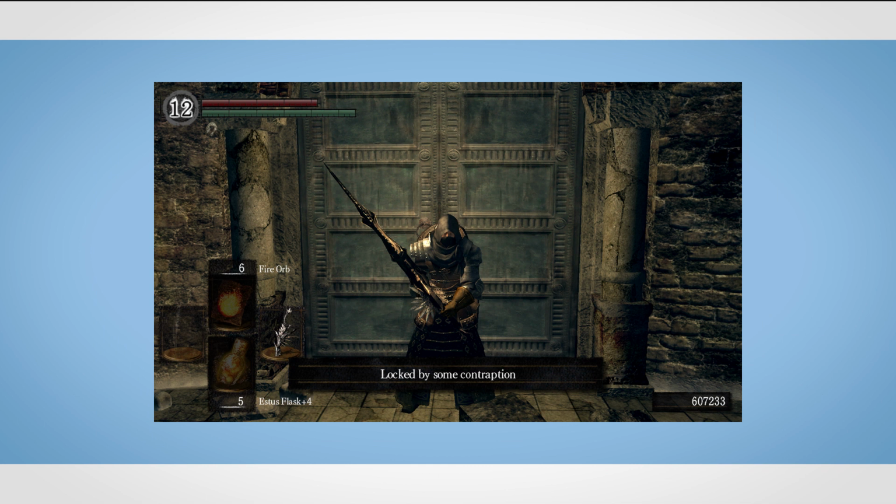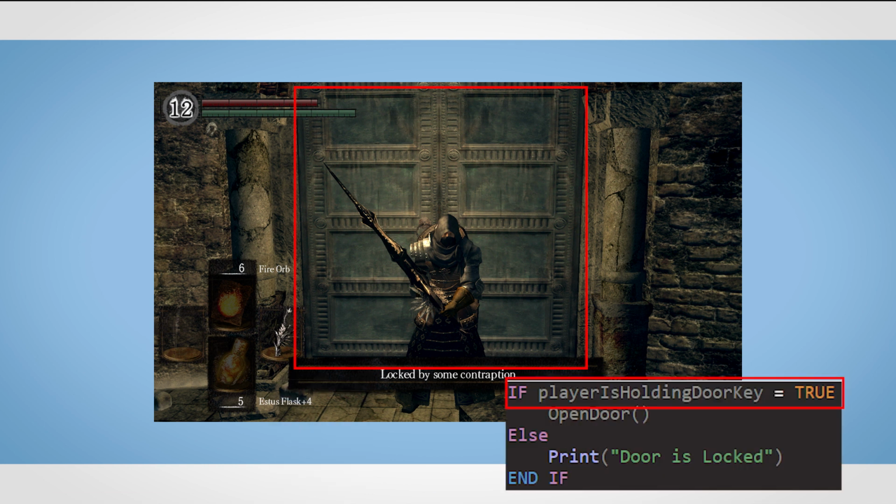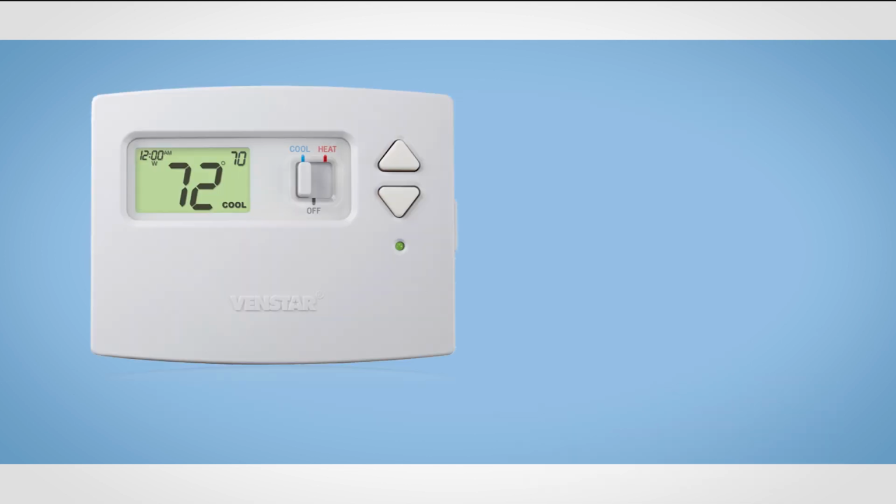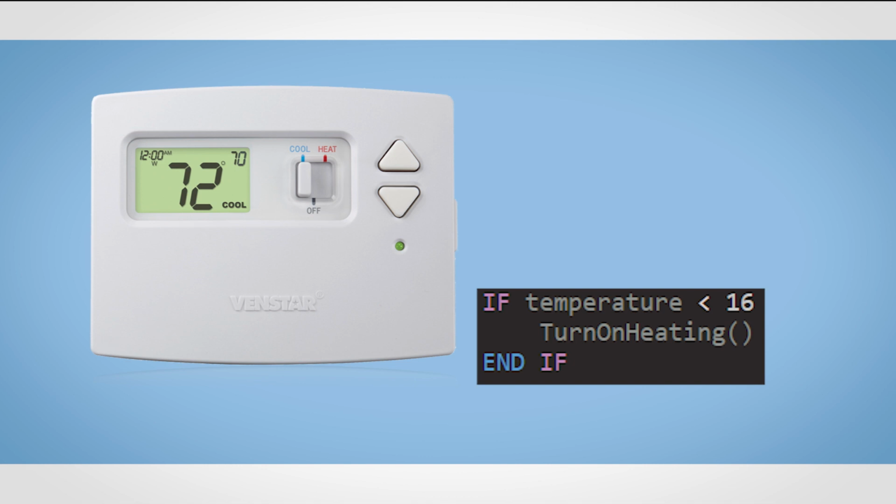Let's say we need some sort of event to trigger the opening of this door. We may have an if statement that looks like this. If the player is holding door key boolean variable is equal to true, then play the door opening animation, else, which means otherwise, give the player a message to keep the door closed. Even a simple program like a thermostat may have a selection statement checking the value of the user temperature versus the detected temperature of the room.